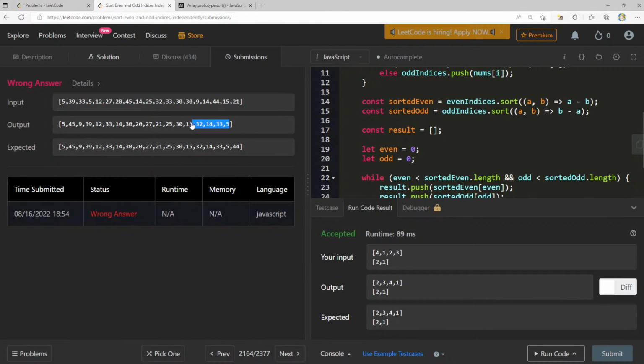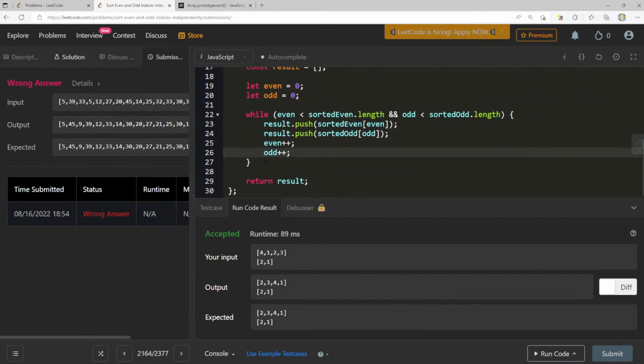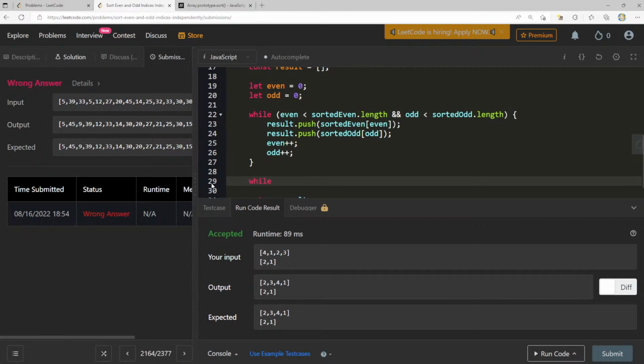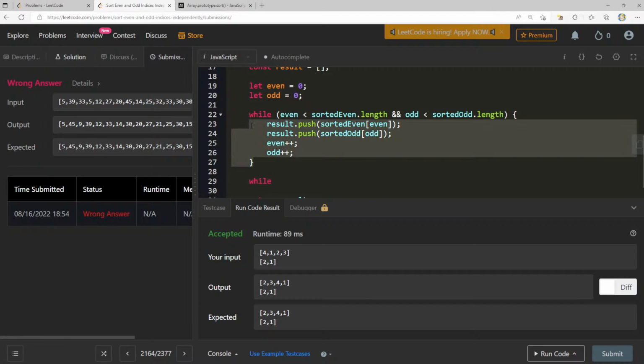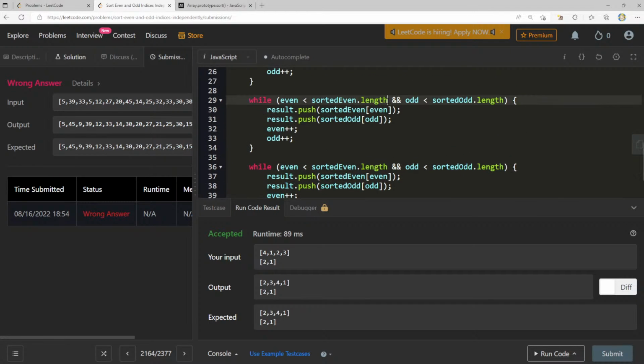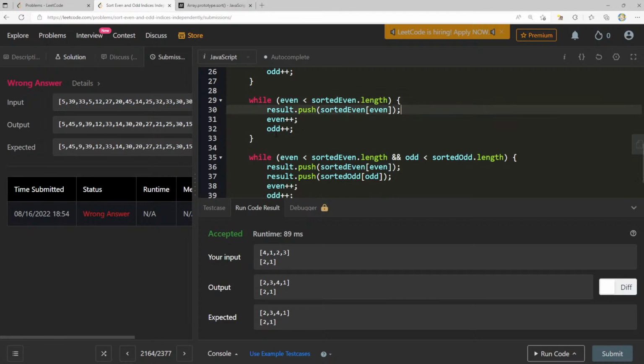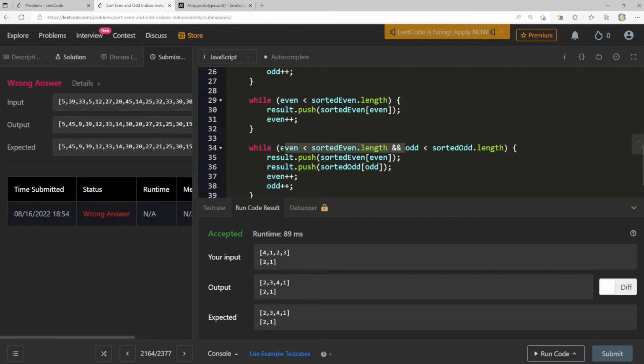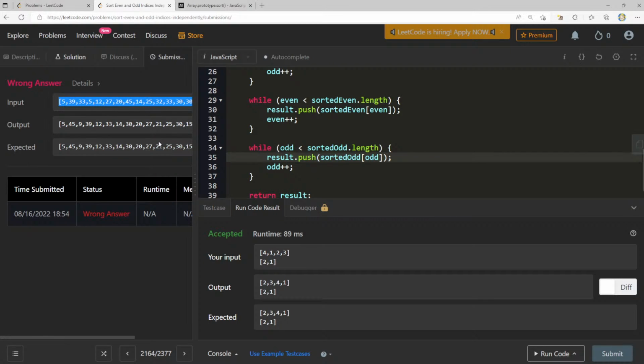So I wonder what happened here, because we got very close. We literally got every number except for 1. So what I'm going to imagine happened was, while even, I'm going to copy this twice more. Don't kill me. Result.push sortedEven. While odd less, result.push odd. Let's try this.